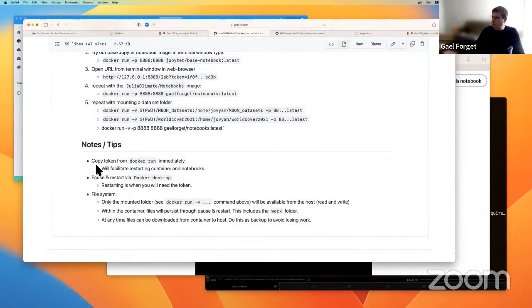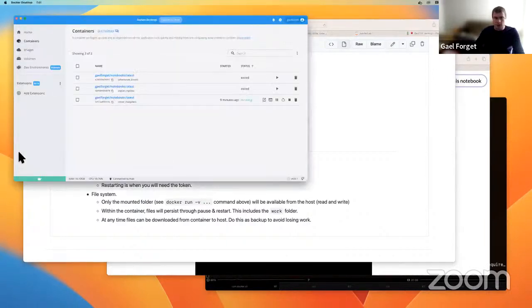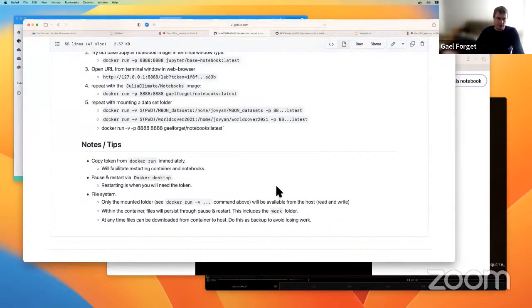The last thing in my notes before I stop talking and we can discuss more. One thing is to copy the token that you get with the URL when you do Docker run. That will make your life easier when you want to restart a container. You can do everything with the command line, but to pause, restart and stop containers, I would suggest using the desktop application. But you can use the command line. That's also fine.